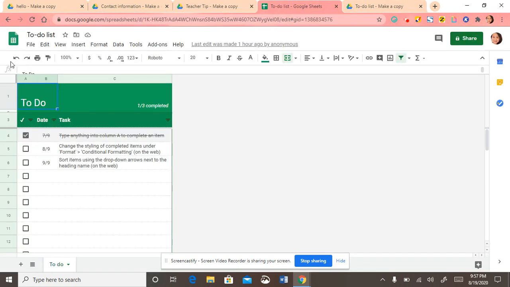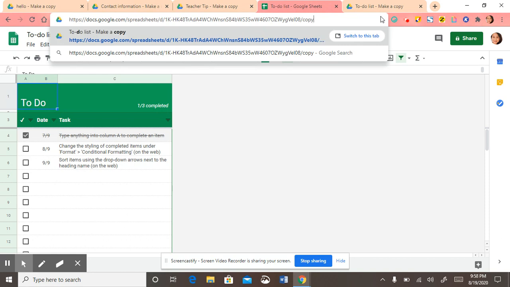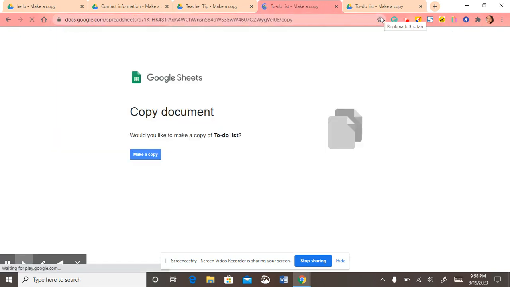And this is Google Sheets. And again, you want to erase all this mumble jumble, go all the way back and stop where it's the backslash and write copy. And that's it.